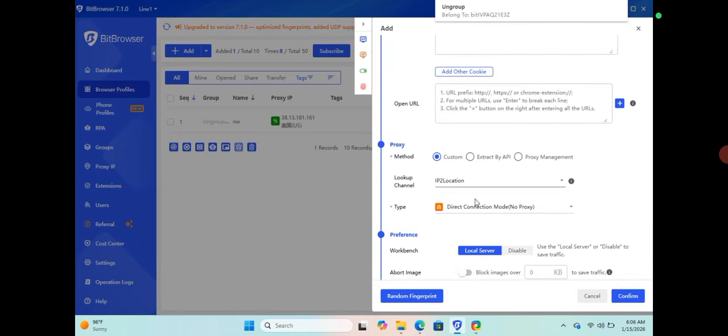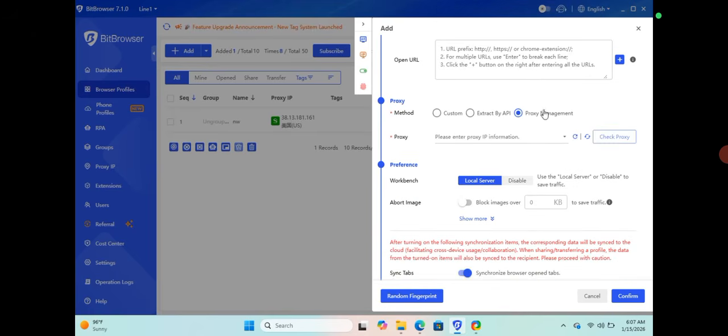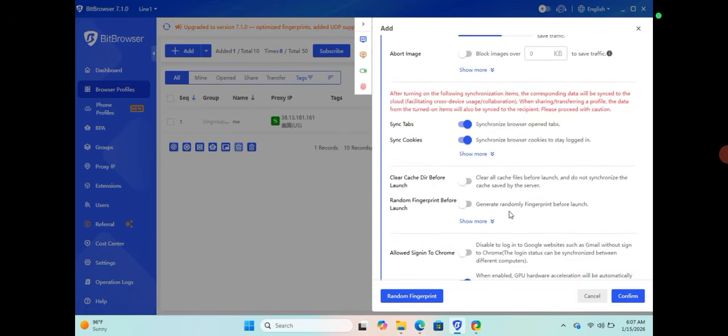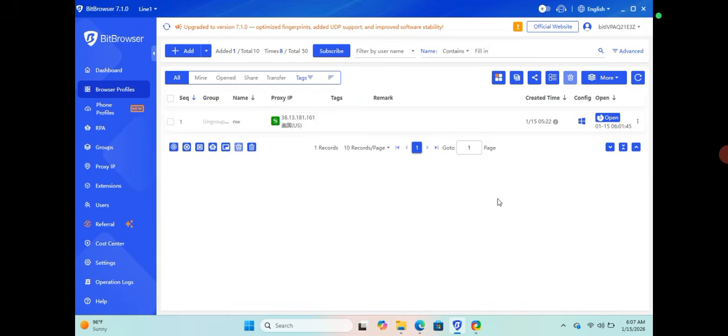All right, so go to your proxy area. You can choose custom. When you choose custom, you have to create a new proxy right away. But instead, I'd prefer to go to proxy management, so I can select from already listed proxies I have on the platform. You can see I have two already, so I'll just select from one of the proxies I have saved. All right, so that's that. Then you click confirm, but I don't want to confirm it because I already have one profile. So let's launch the profile and see.